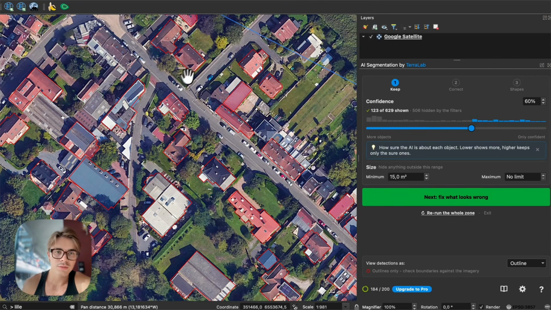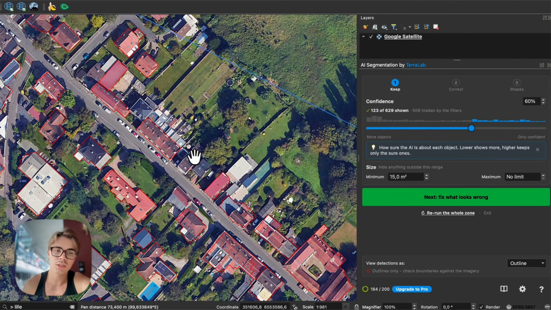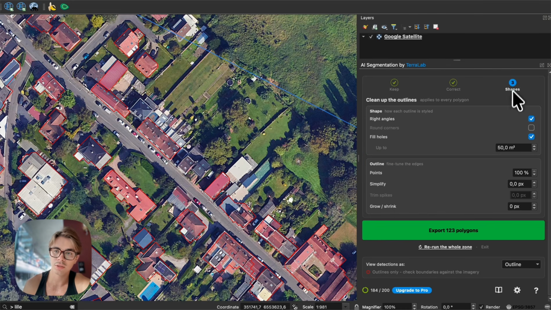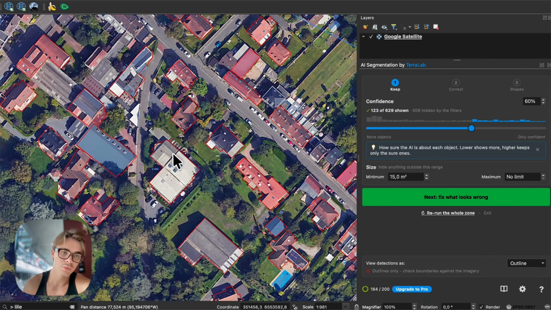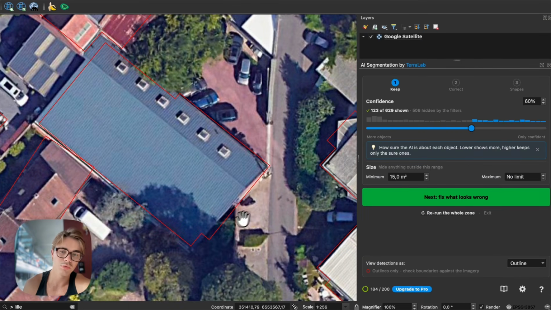You can see also that for this prompt, building, we automatically put an algorithm to have right angles. We're going to see that after, but basically, this one is ticked and it helps regularize the building so you have polygons that are easy to manipulate after.